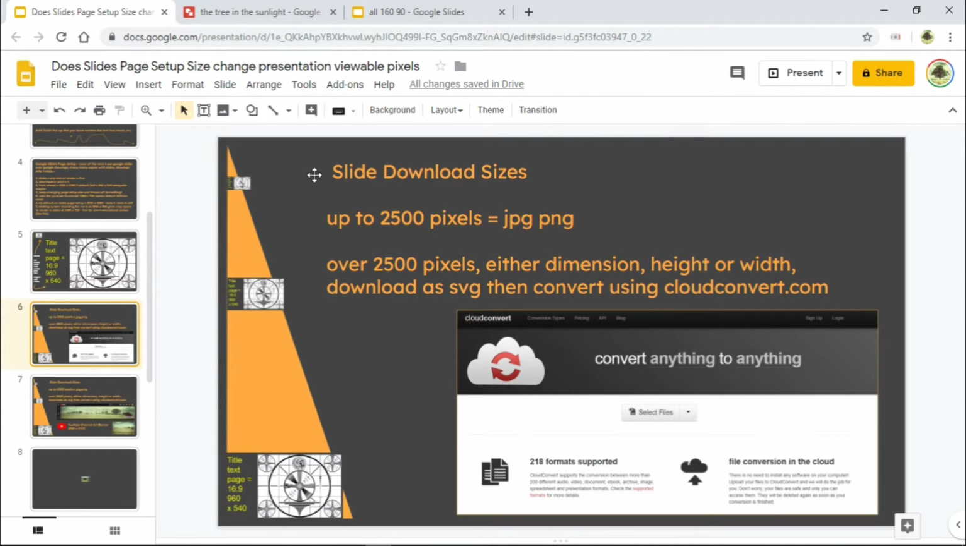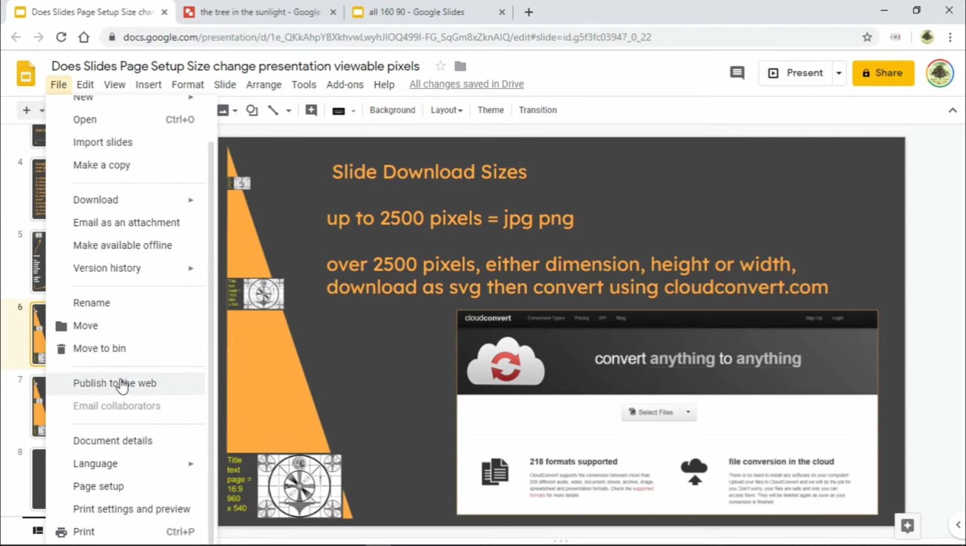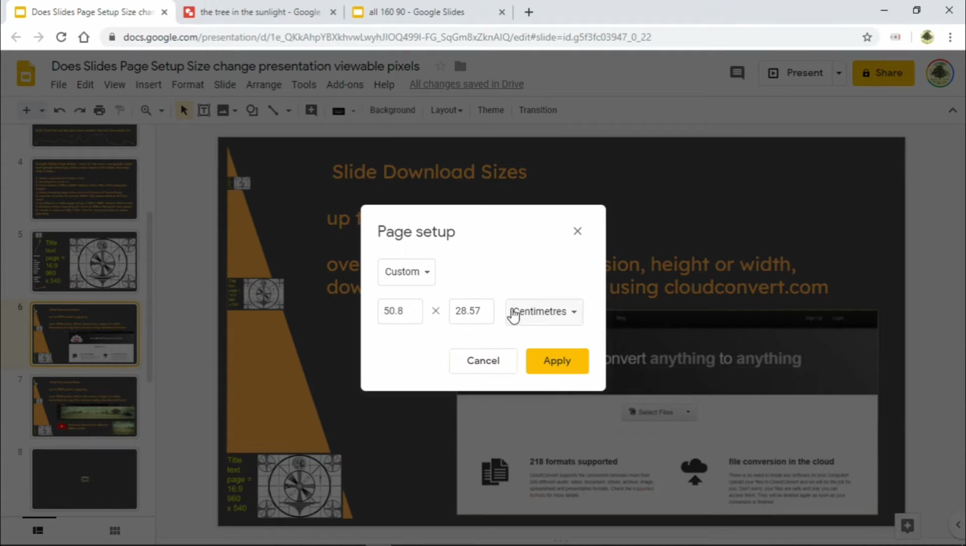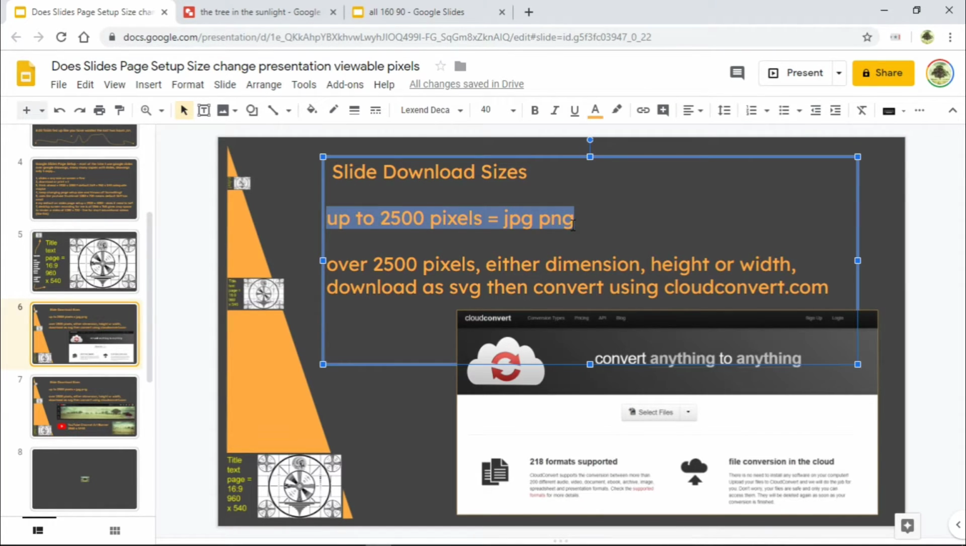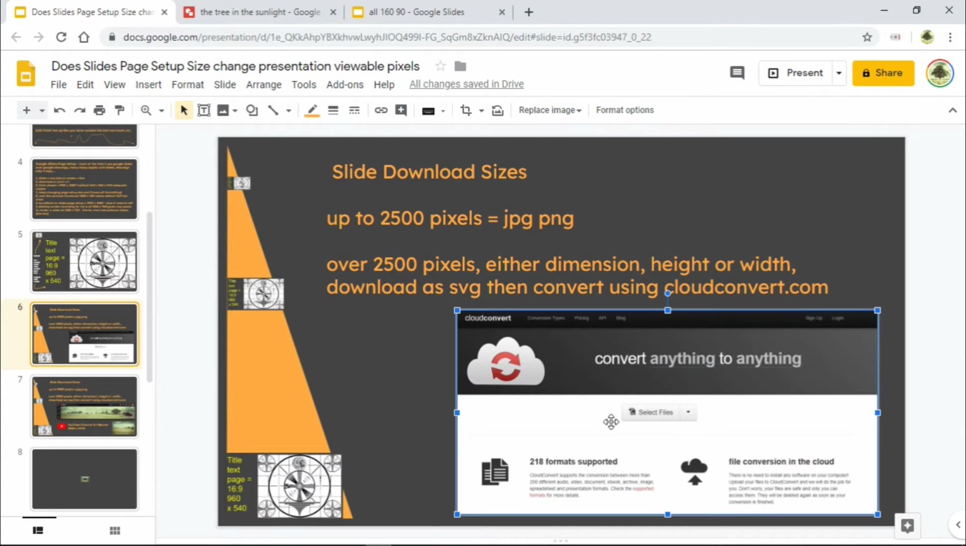It means that for any size, and let me just check something, that is File, Page setup, pixels, you'll notice that this is 1920 by 1080. So if I wanted to do something bigger, I would have to do this. In other words, anything up to 2,500 pixels will download exactly as is. Anything bigger than 2,500 pixels, download it as an SVG, scalable vector graphic, or whatever it's called, and convert it using cloudconvert.com, which is also free.